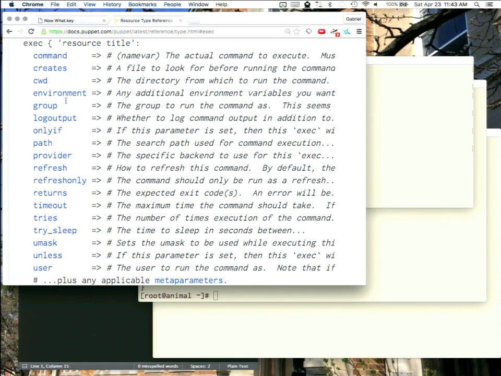But the nice thing is that in your log output for a real resource, Puppet will say that this package should be present, but it was absent, so I fixed it. Whereas in exec, it'll just say this command ran and succeeded. And returns is the one you were asking about. You can give it a list of exit codes that are okay.